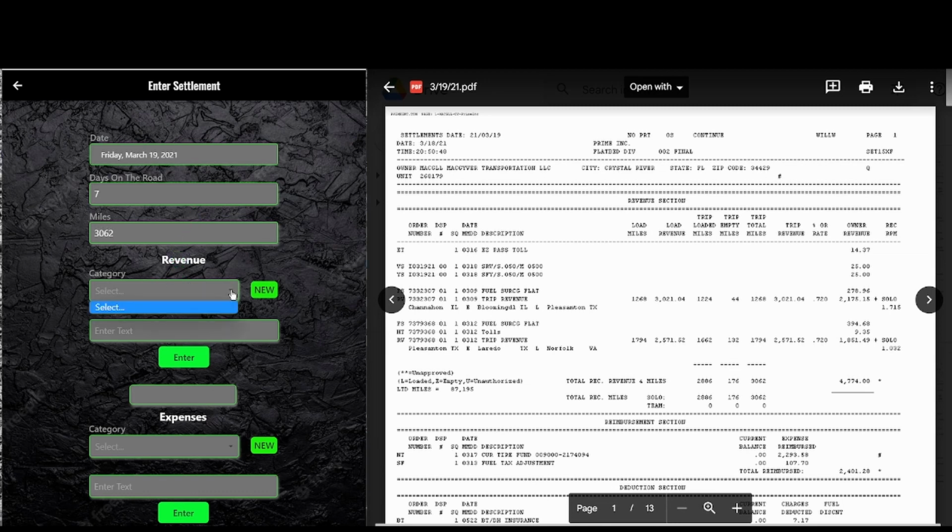And then we're going to pick a revenue category. Now, as you can see in this drop down, there's nothing there now. Once we enter a new one, it will stay in that drop down, so the next time you do your settlement, it'll be there. So to enter a new one, click New.